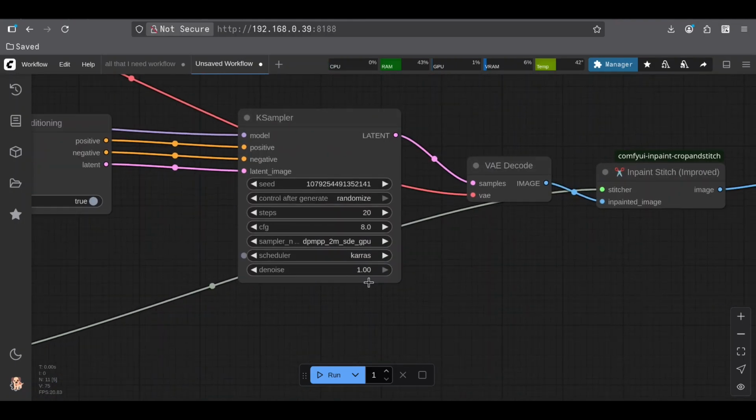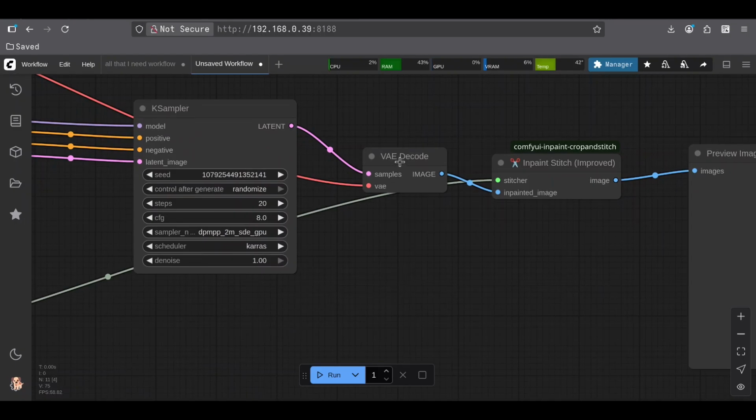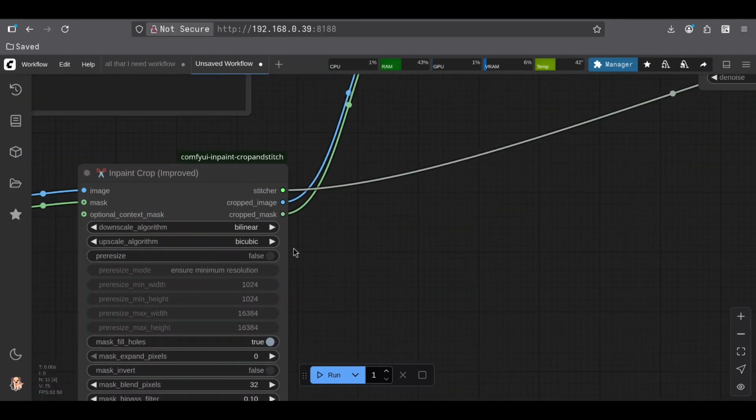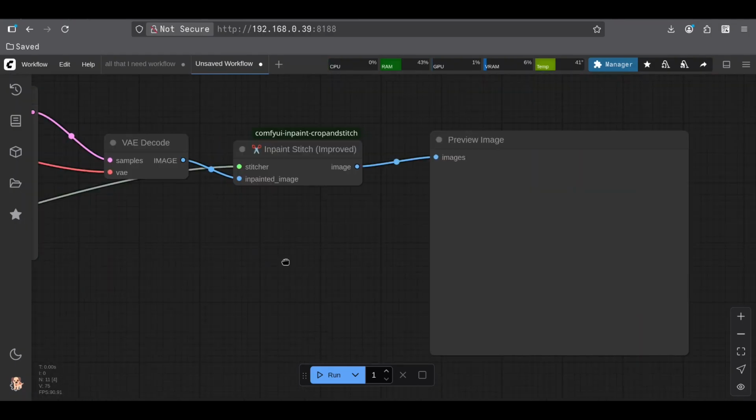And finally, what we have in here, we have a decoder, and at the end we have inpaint stitch in order to stitch everything together. Of course, the stitcher is connected from the inpainting crop model. Alright, and at the end we have this image preview.